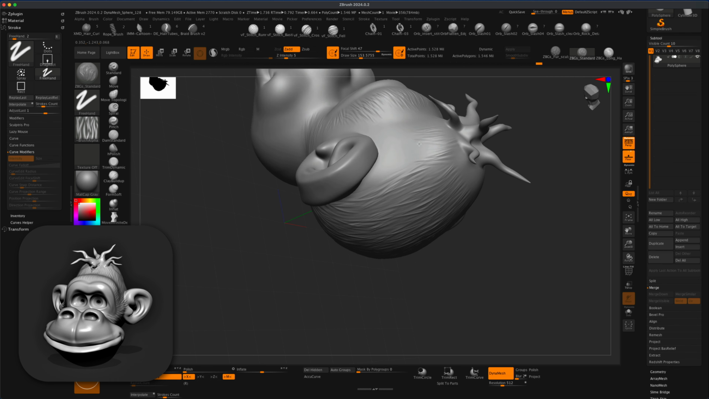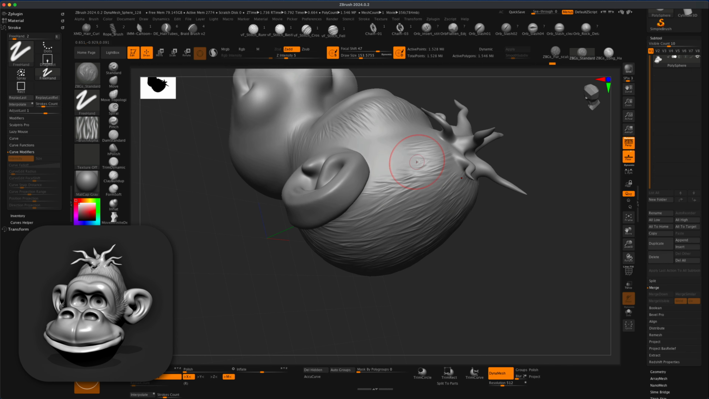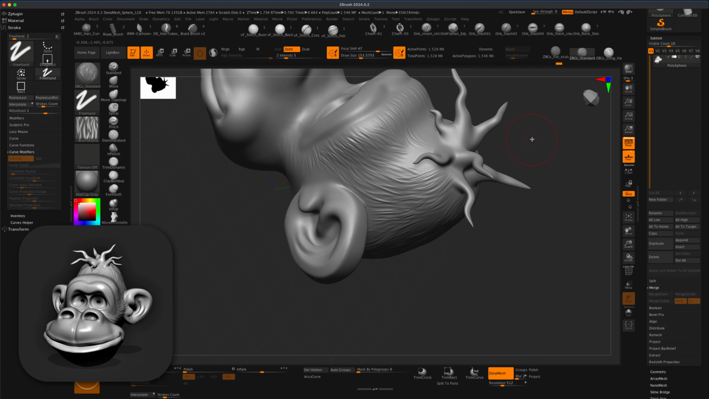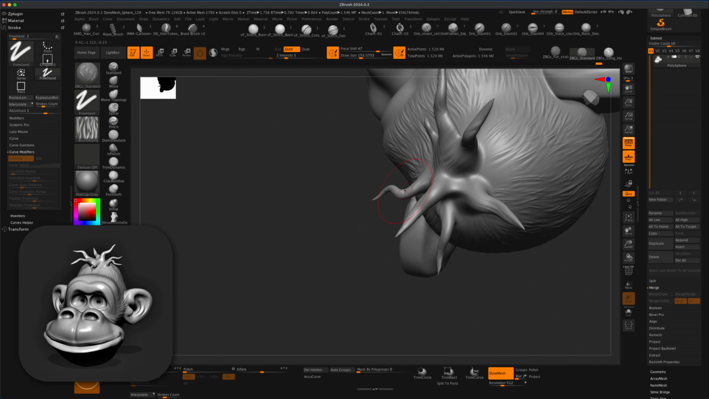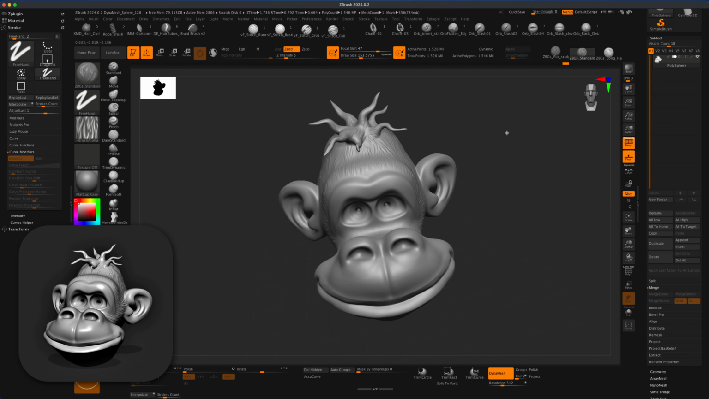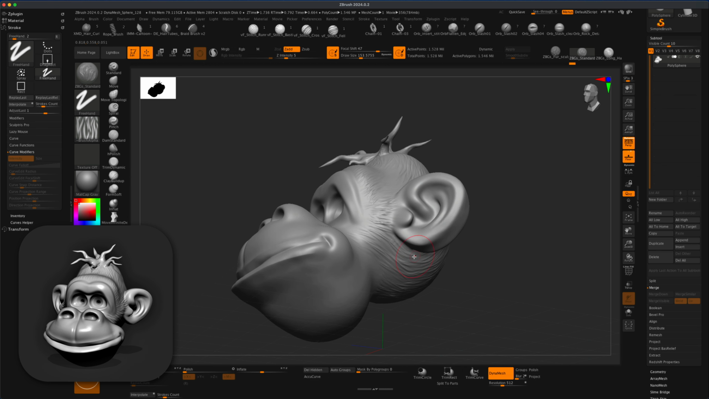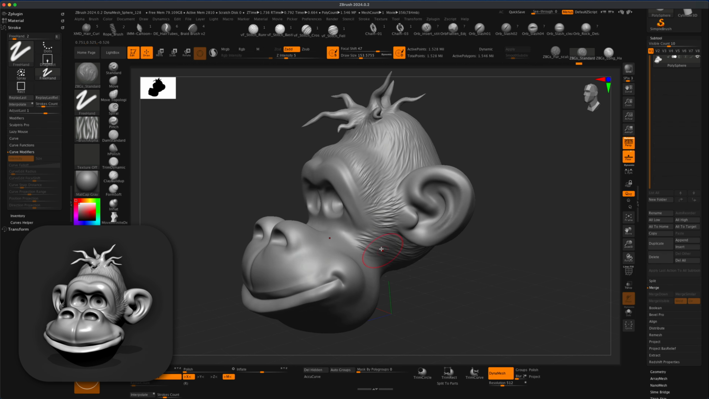So I'm just doing that really quickly, going between symmetry and non-symmetry, and pretty much covering as much as I can using the brush. And you can see the result is very cartoony and exactly what I was looking for with this type of character.